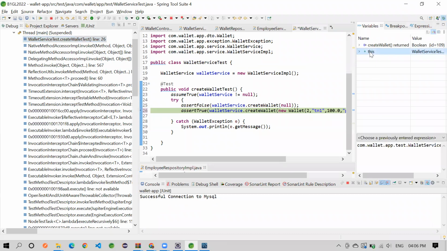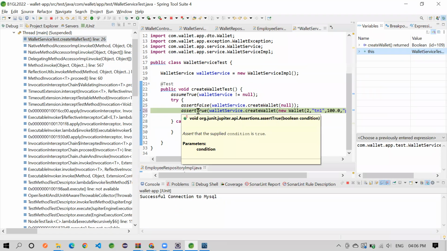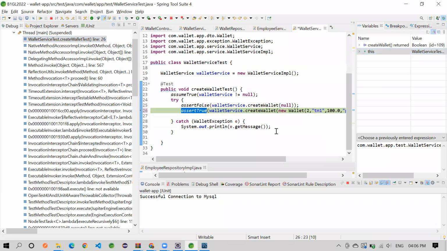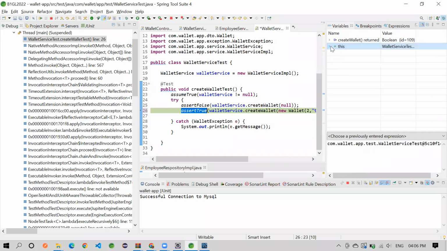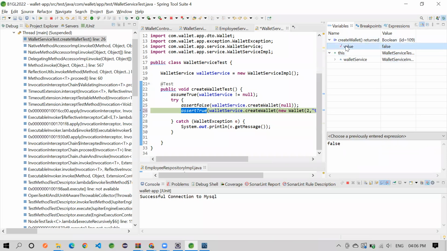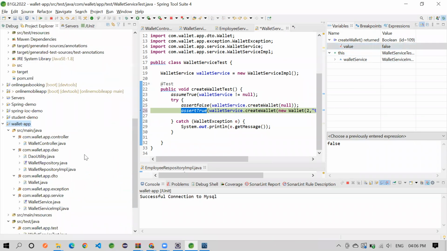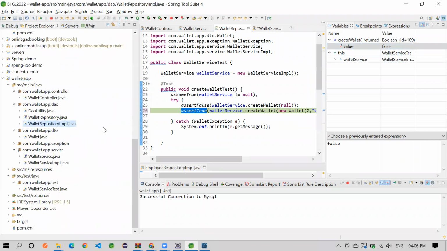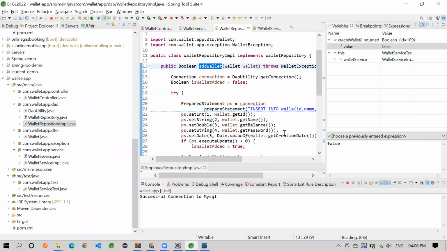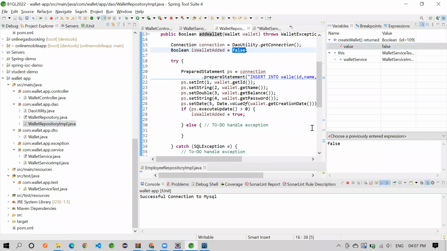So add valid is going to return me a Boolean. We have not taken any variable here, guys. So it is directly giving the return value to assert true. Okay, it is telling me that this create valid is giving me a false value. How come? Let's see. So in my repository, this is my add valid. So initially it was false.